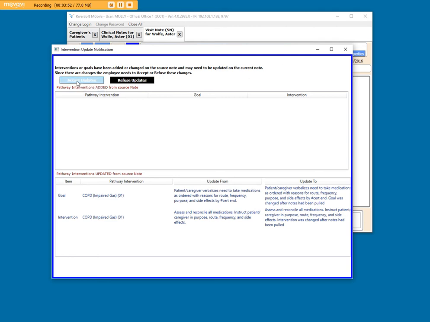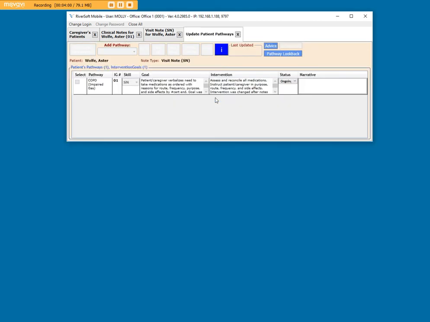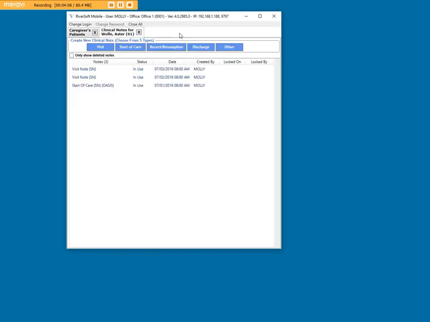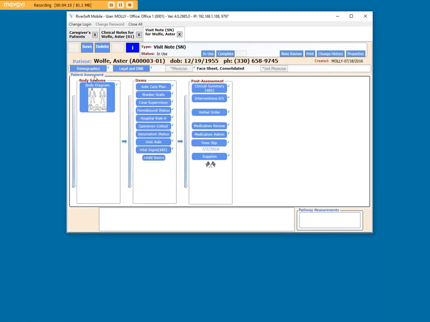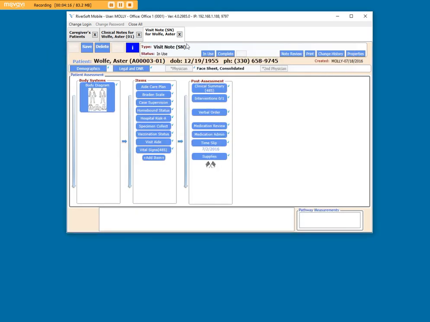By accepting these changes, you will now notice that this visit note will have the correct intervention and goal. So we will go ahead and we will work through all of these and correct them all. Then we will revisit our report. I'm going to accept the changes.